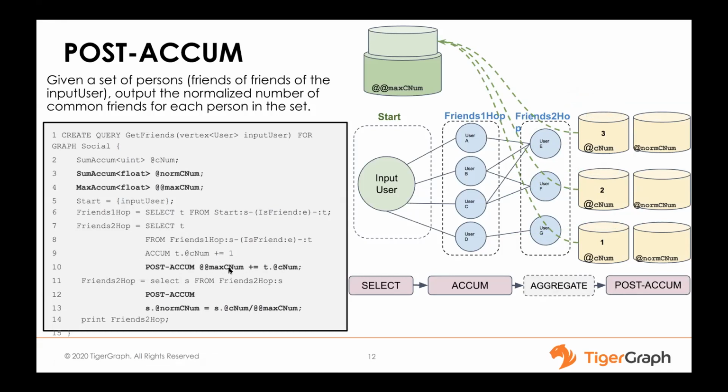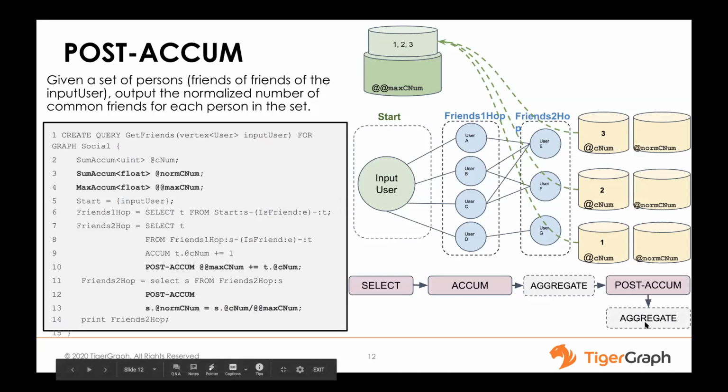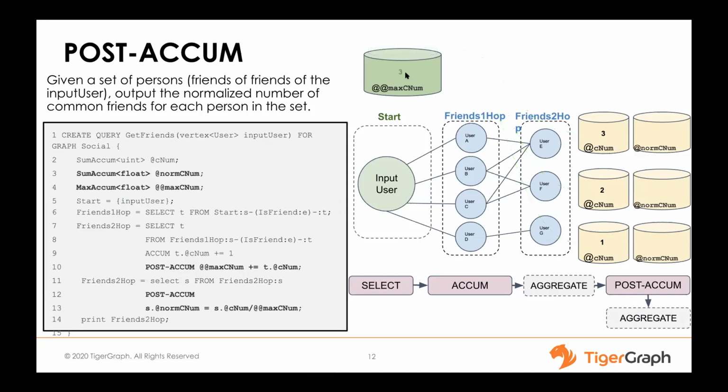That is the global maximum common friend number. So we will send the values 1, 2, 3 from here, here, and here to the global variable. And after that, there is the aggregate phase. We get the final value of the global accumulator, 3.